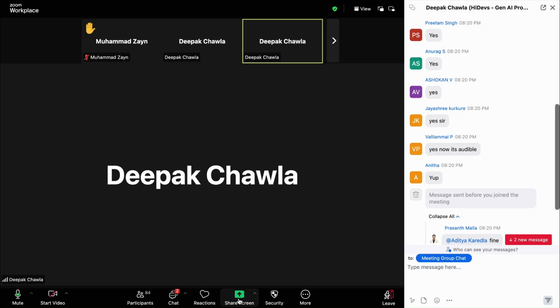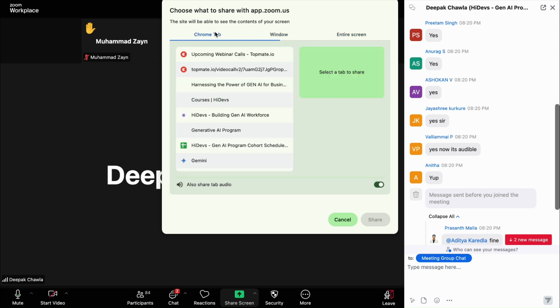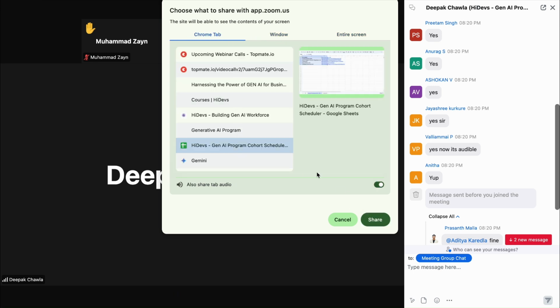Once you fine tune... screen share again, let me know once it's visible to everyone.